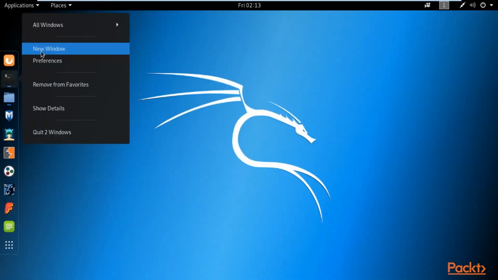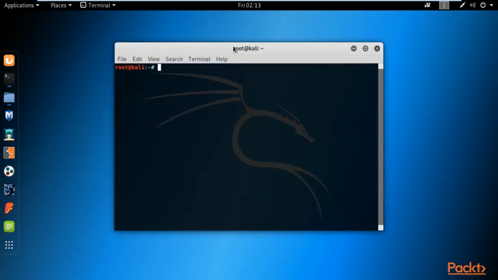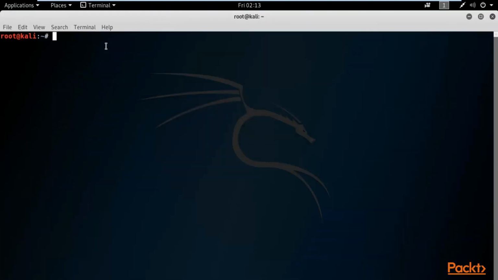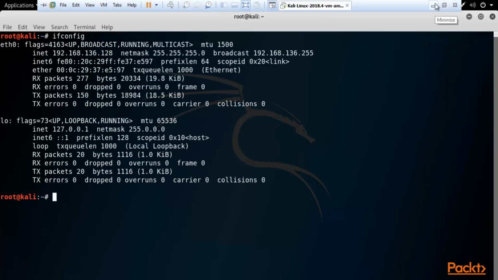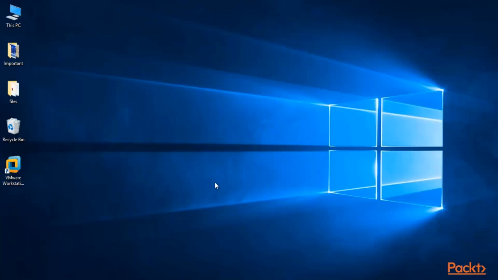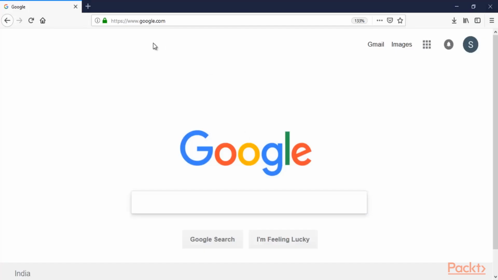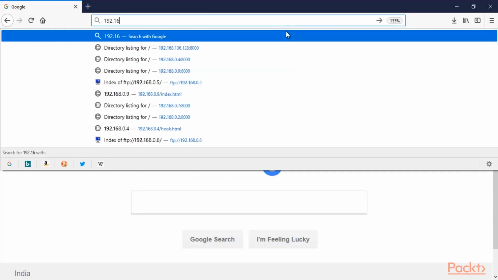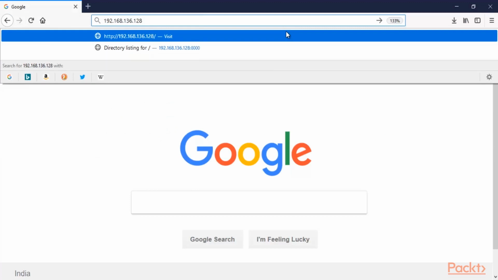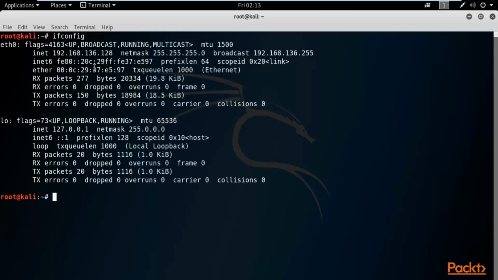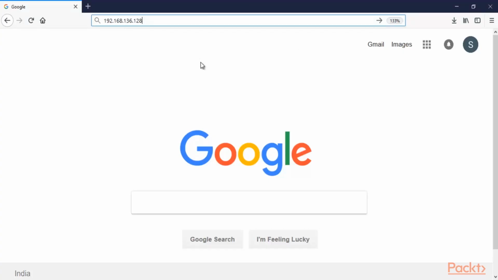And let's open a new window, and here you can type ifconfig. So the IP address is 192.168.136.128. Let me minimize it. Let me open the browser of Windows machine, and here I'm going to type the IP address of Kali Linux, 192.168.136.128. Let's check. It is 136.128, so that is fine.